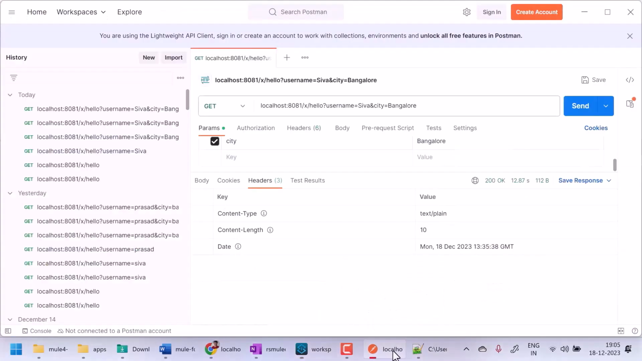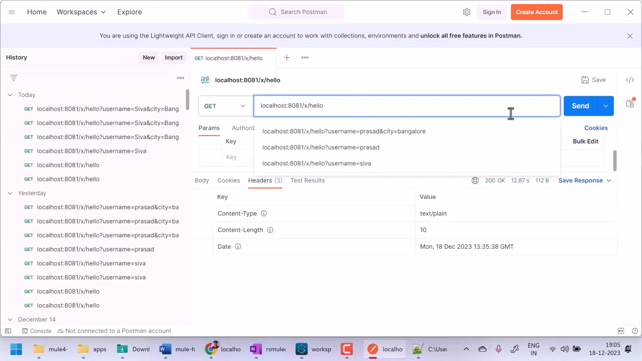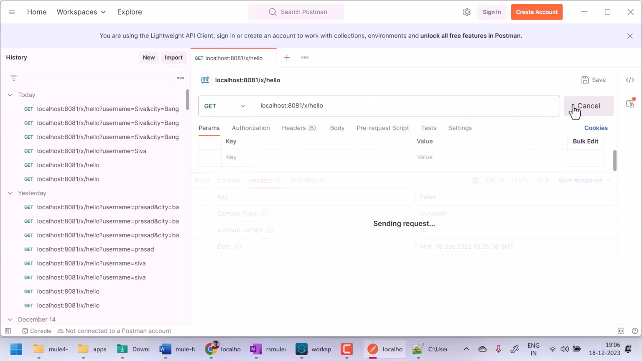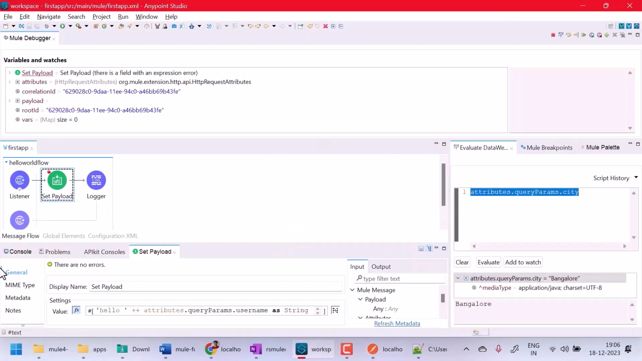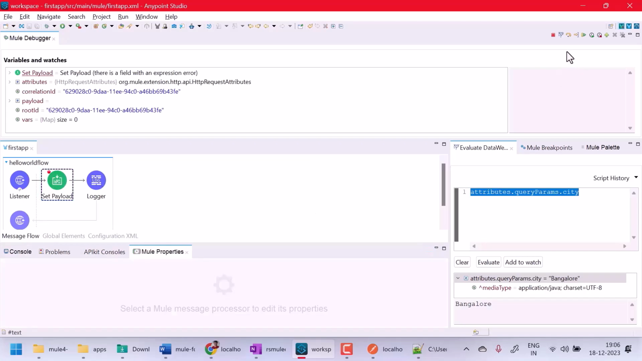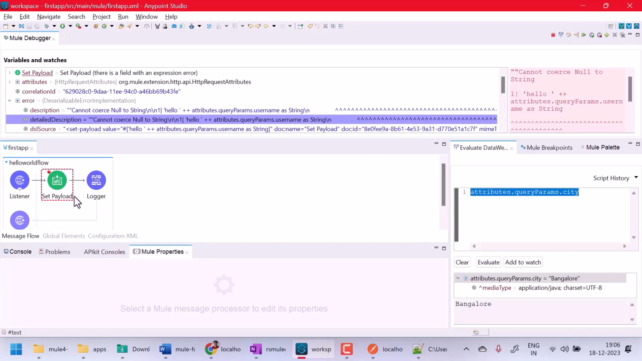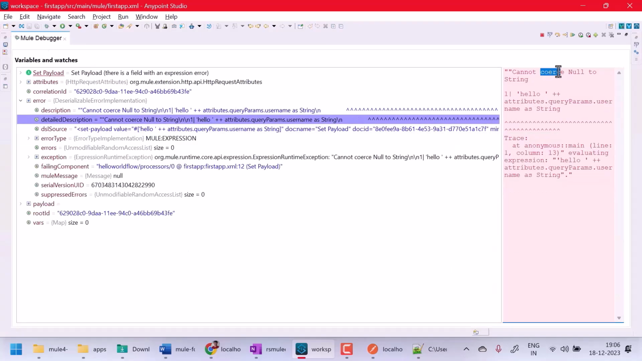Okay, there is a problem here. What if I don't pass username as a query parameter? It will be null, right? Let me show you. Here, the control is here, at set payload. Now I'll press F6 so that it will be executed. Hey, you see that the component is surrounded with red, that means there is an error. What is the error message saying? Cannot coerce a null to string.